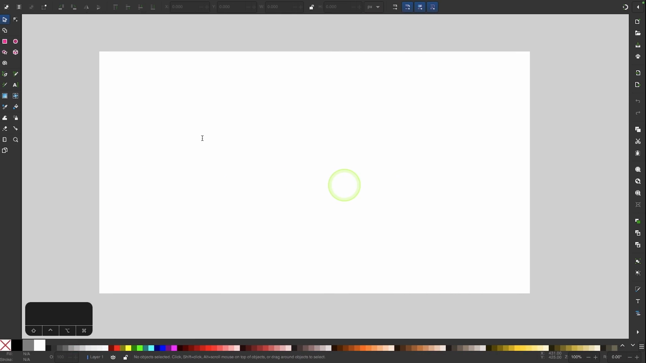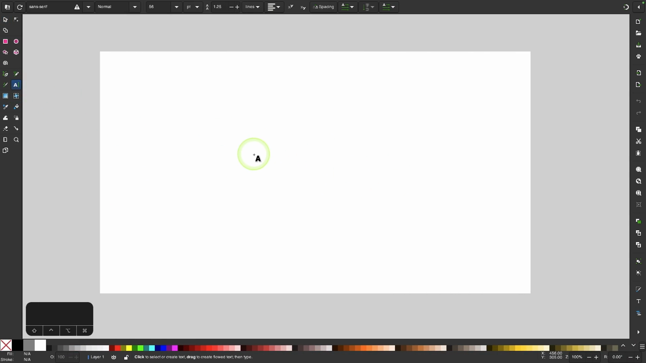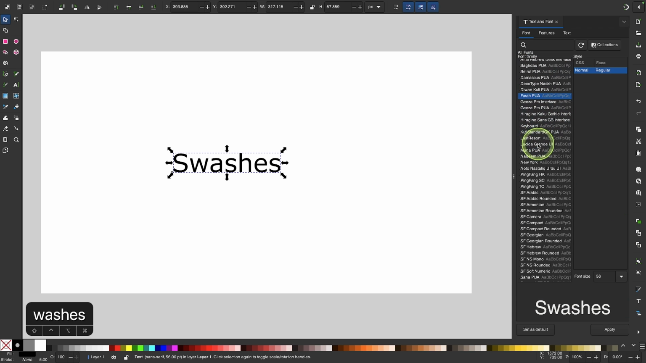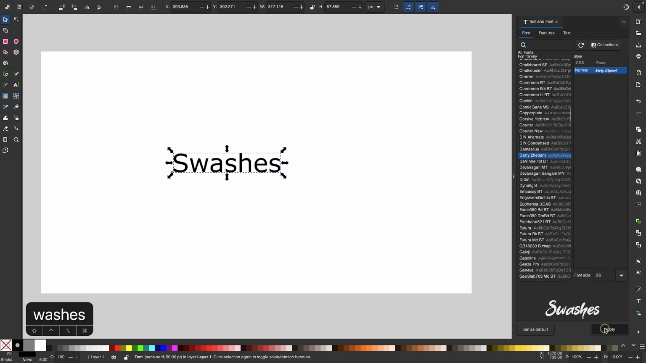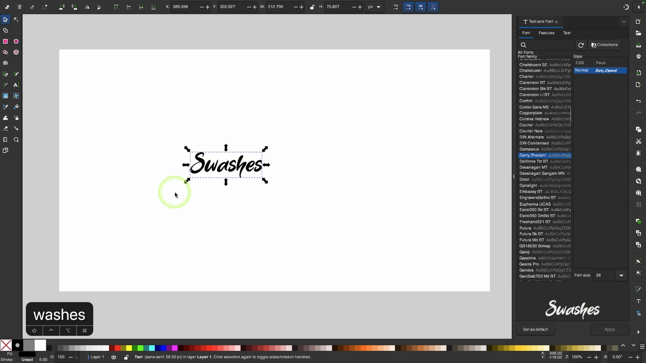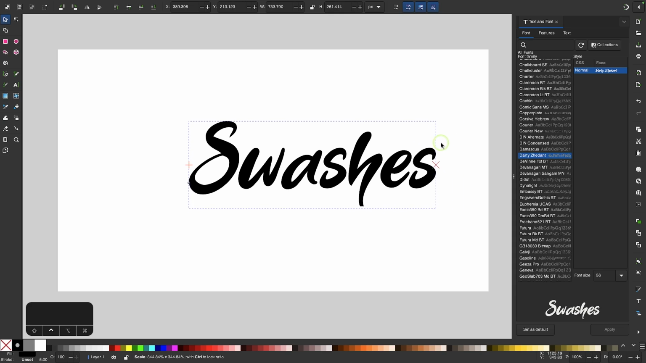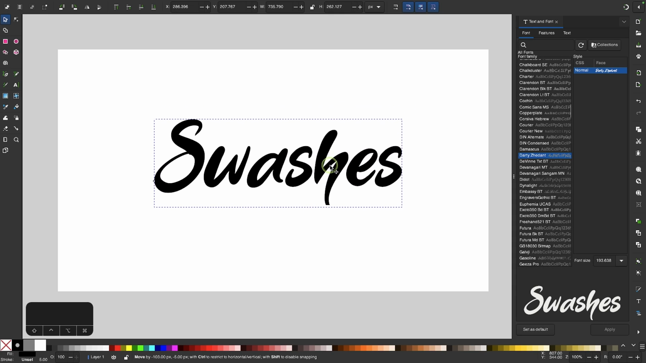So let's get started. I'm going to grab my text tool and write on the canvas "swashes" just for this demonstration. And I'm going to open up my text editor. So let me grab my text menu and look for that font that I already have installed. Click apply. And I'm going to scale this up a little bit. I'm going to hold control while I'm doing that so that it locks the proportions and preserves the aspect ratio.